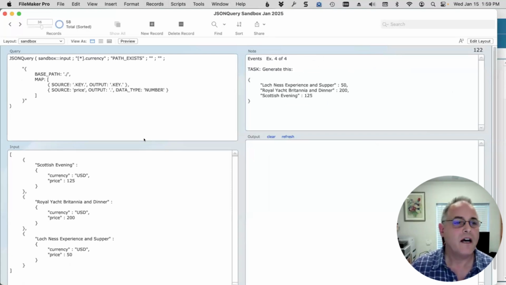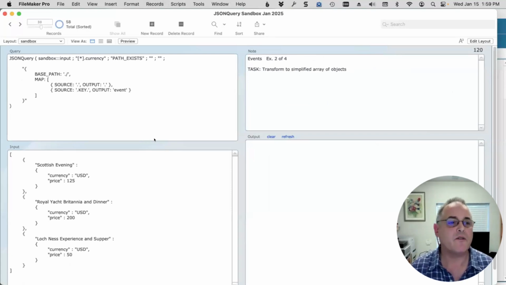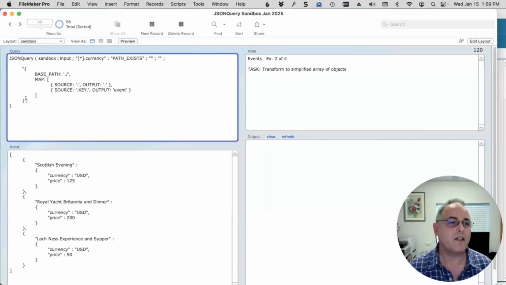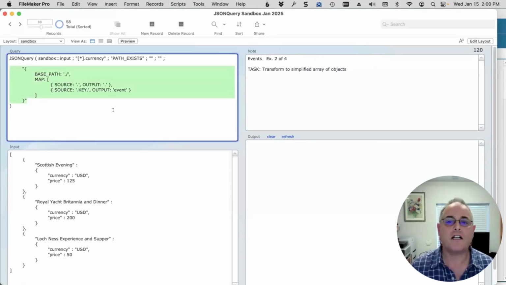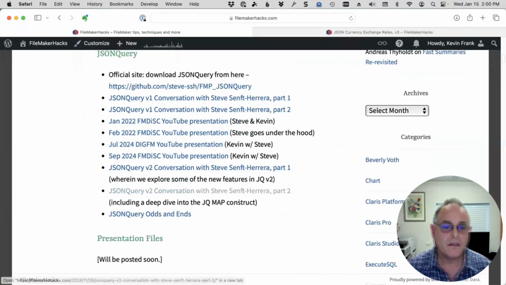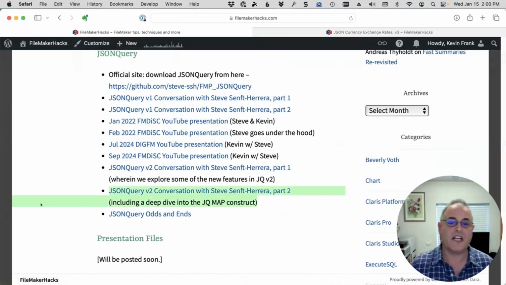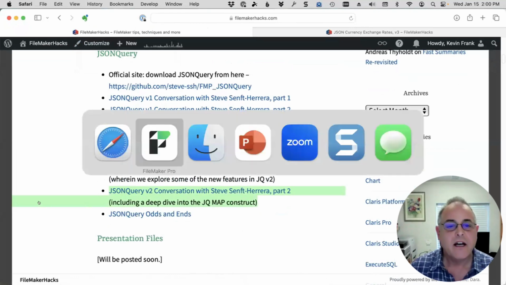Oh, this is kind of fun. Wow. So remember I said there's always 6 arguments? The 6th argument can be a map. We talked extensively, in a deep dive, about the map construct. It's a whole separate subcategory of working with JSONQuery.